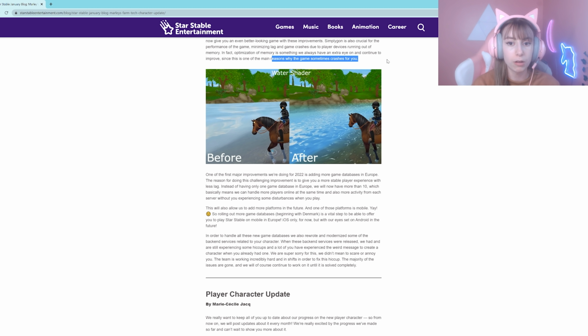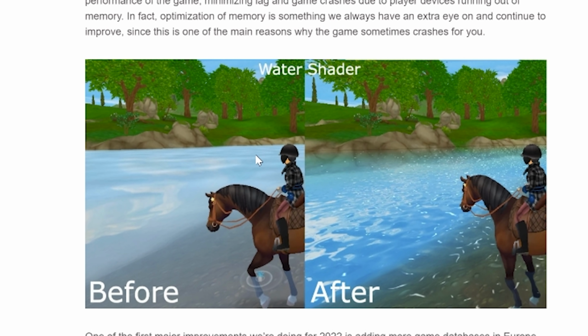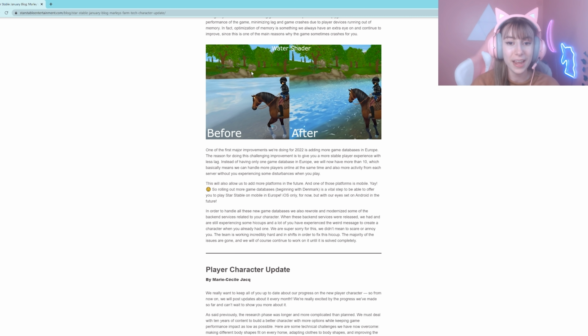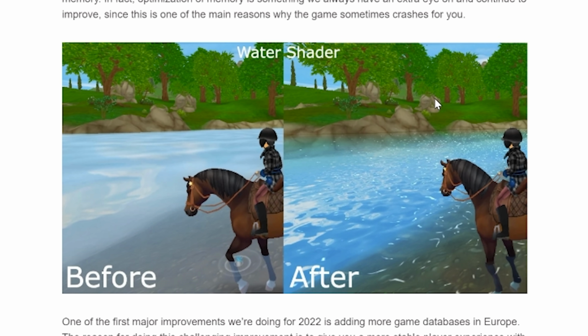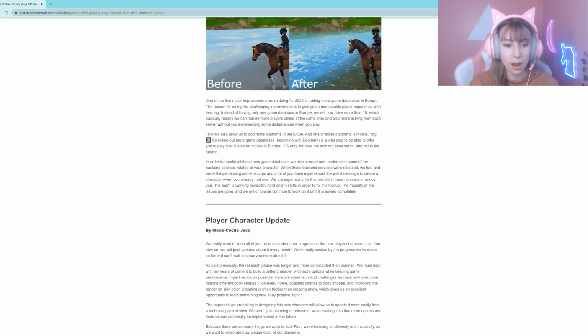It won't crash. Oh, wait. No, it will crash, because, yeah. But this is what the water shader looks like, and I just want to say, definitely a huge improvement. I don't know if you guys could tell, but there's a lot more detail in the surrounding area here compared to here, so that is some sneaky little updates. What? A random smiley face.